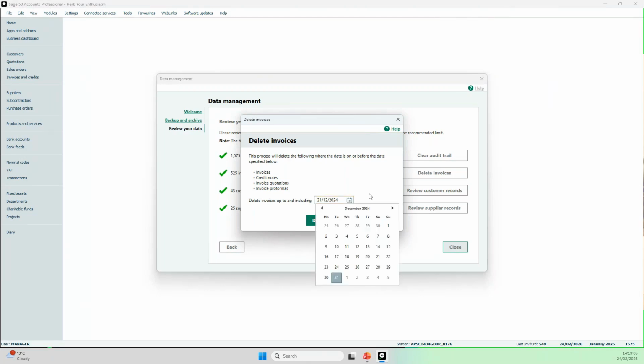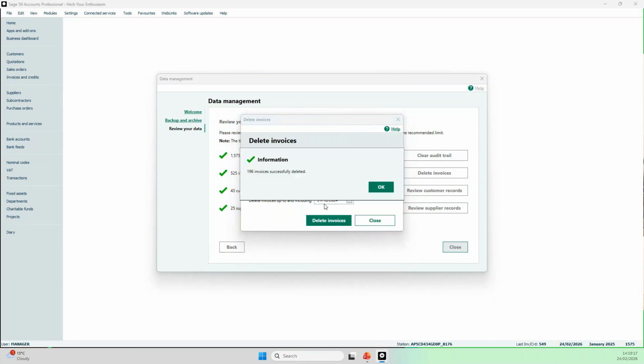Okay, so there is a little calendar here. You can select the date from there if that's easier. I've just typed it in there. And then once I hit delete invoices, it'll whiz through and clear those out. So any of these prior to this date, it's going to delete them for me. So you see it whizzes through, doesn't take long, tells me how many it's deleted.